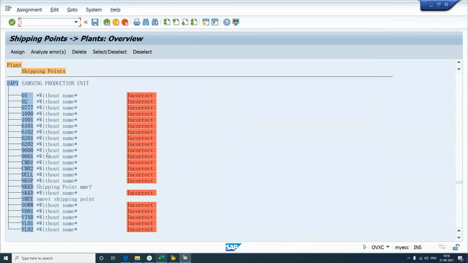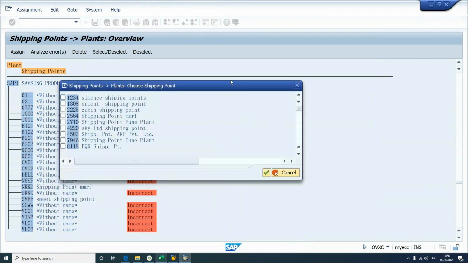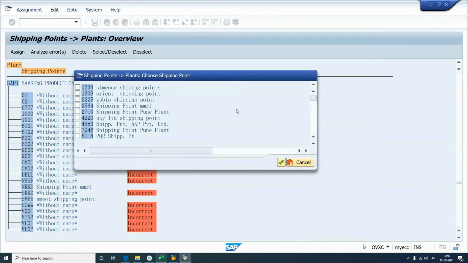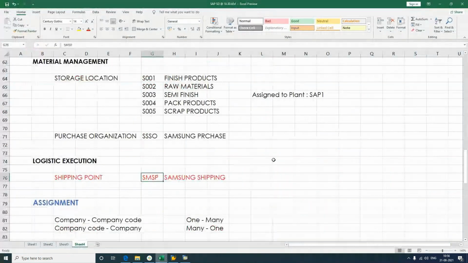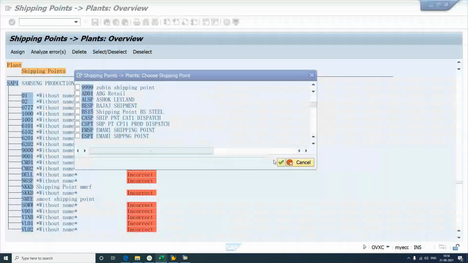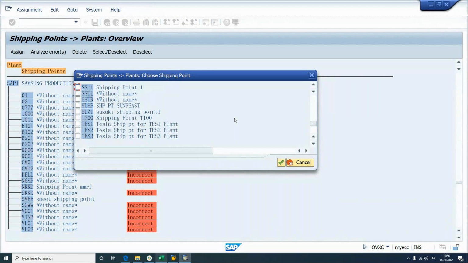And if you want to assign some more shipping points, place your cursor anywhere on the code or on the description, maintain it and click on the assign option over here. So all the shipping points list is going to be displayed. Now try to select it. I hope we have created one shipping point with the name SMSP. So I'm trying to select that one over here. This is the one. So select it and click on copy.